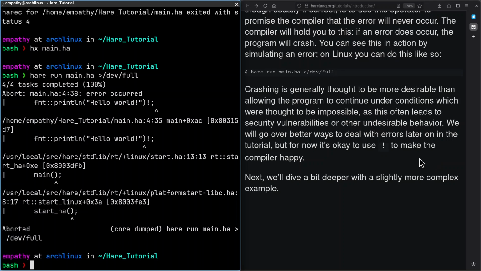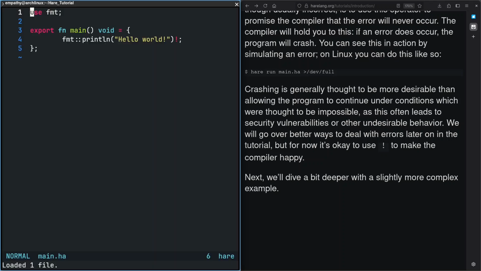Before we continue, let's briefly cover what we learned so far. So here is the use keyword for importing modules from the standard library. This is the format module. The export keyword is used to export our main function to the Hare runtime. We do have to have a main function. The fn keyword is used for defining a function. This is main. It takes no parameters and it returns no value. So the return type comes after the function.